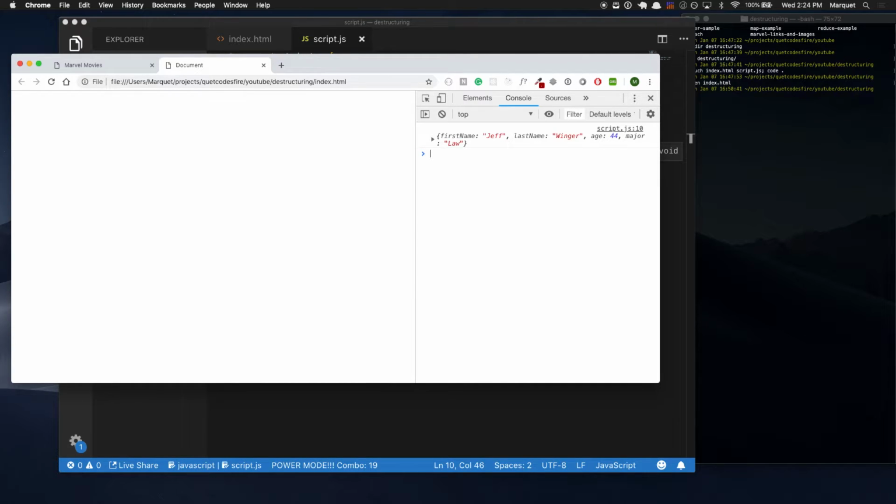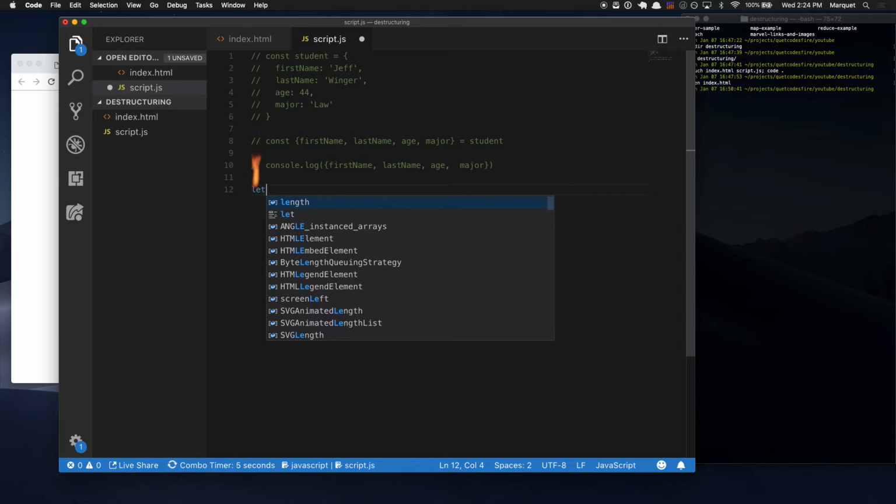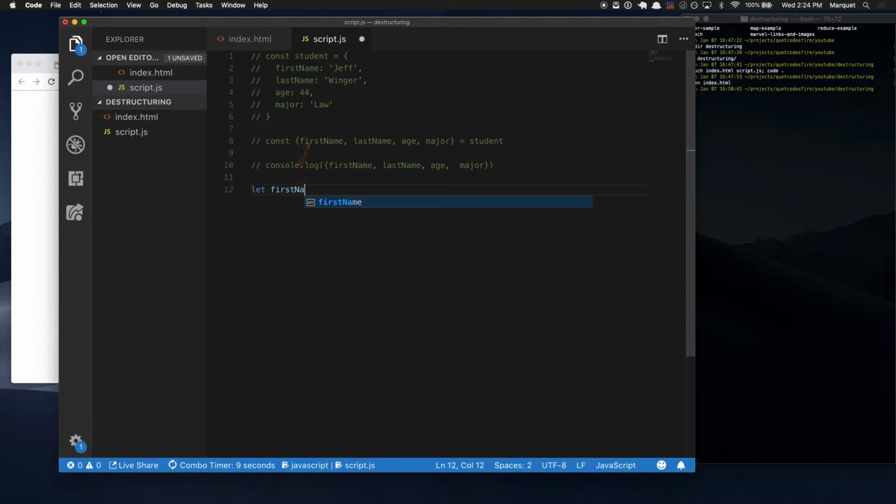All right, let me show you guys another example. Let's go ahead and comment this out. I'm going to make four separate variables with those same values that I had before, or similar. I'm going to make a variable called first name, set it equal to Jeff. Notice that I'm using let instead of const because I plan on these values changing, and I can't change the values of basic data types like strings and numbers if I'm using const.